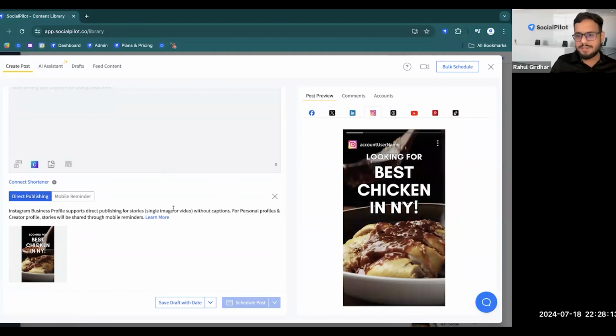What's the difference in here? If I go for direct publishing, as it explains, it will be directly published, which means on the scheduled date, I don't have to do anything. The post is going to be published automatically.